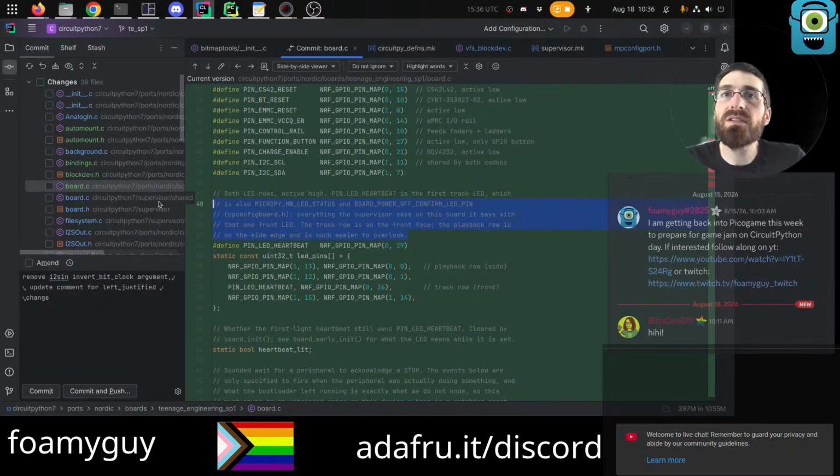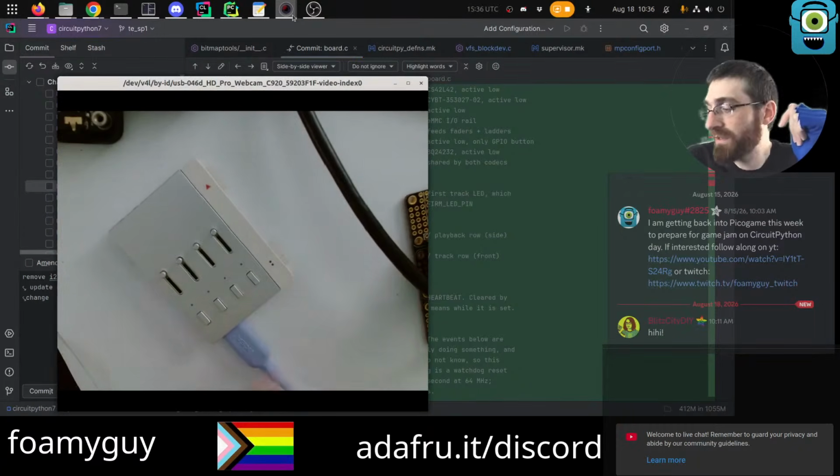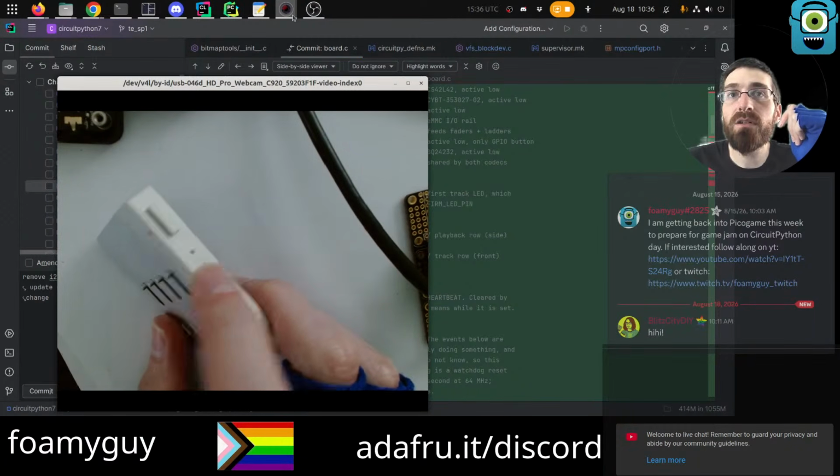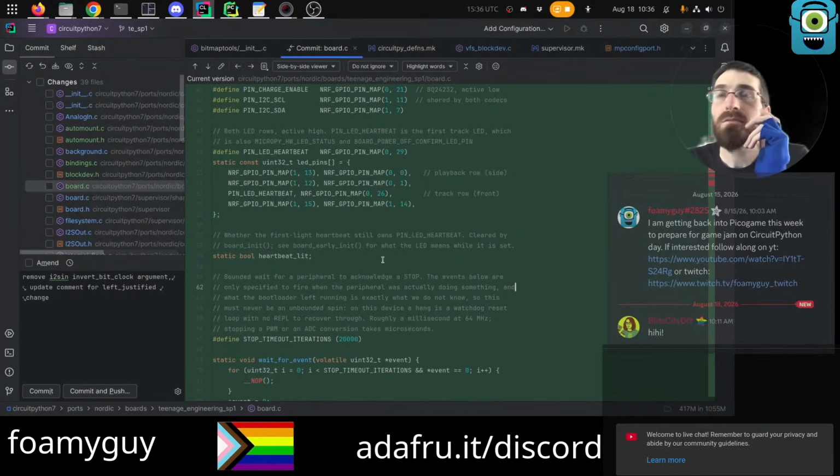Yeah, we don't need any of this. This is all about why. Like at one point, it used a different LED. It used one of the side ones. There's LEDs over here as well. And at one point, it was using one of those as the main one, and I told it to switch to the front, and it was like, let's switch to the front because it's much easier to see. And then it sprinkled that comment all over the place. Whether the first light heartbeat, yeah, we don't need that. So first light, it was talking about when we booted it the first time. Whether the first light heartbeat still owns this, cleared by board init, see board early init.